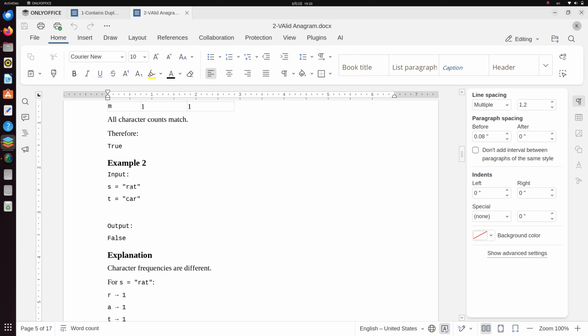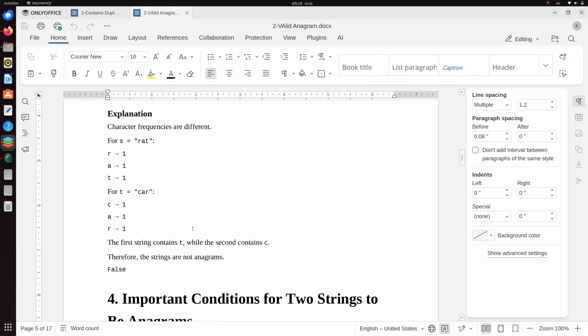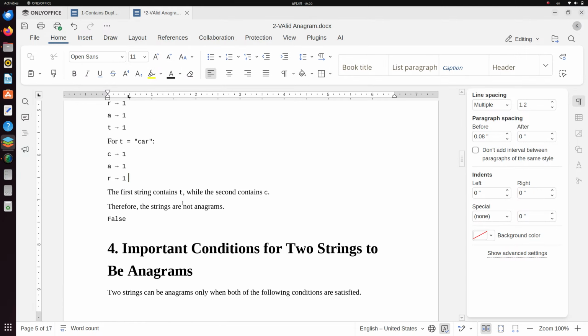Here we have r, but here we don't have an r. Therefore the output is false. I hope this is well understood. Now the explanation for this is as follows. Character frequencies are different. For s equal to rat, r is equal to 1, a is equal to 1, t is equal to 1. For t equal to car, c is 1, a is 1 and r is 1. So the first string contains t while the second contains c. Therefore the strings are not anagrams. I hope this is well understood.